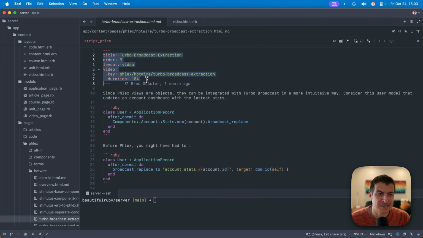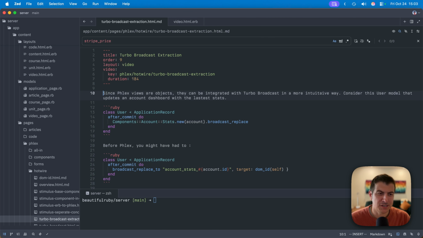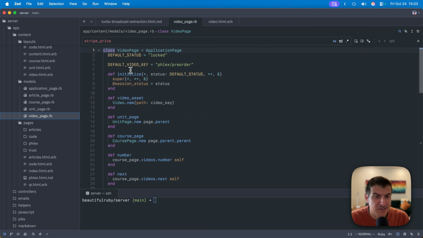So we could access this data directly and say something like page.data.title. But the question is how, if you have some logic in there, how do you deal with that? So you can wrap these pages in what's called a page model. And a page model, in this case, we have a video page. There's actually relationships too, right? Like a video page belongs to a unit page. There's also a course page.